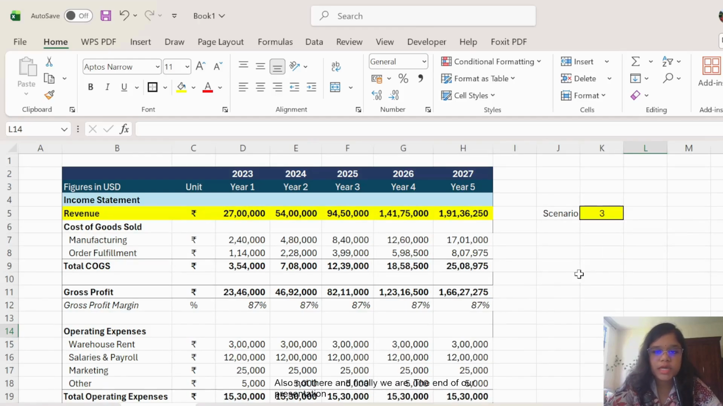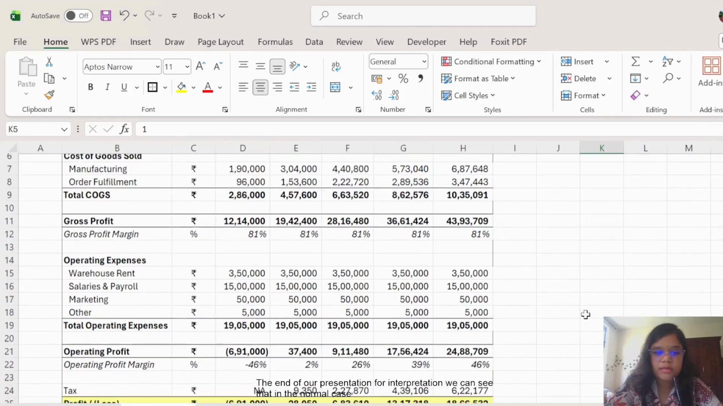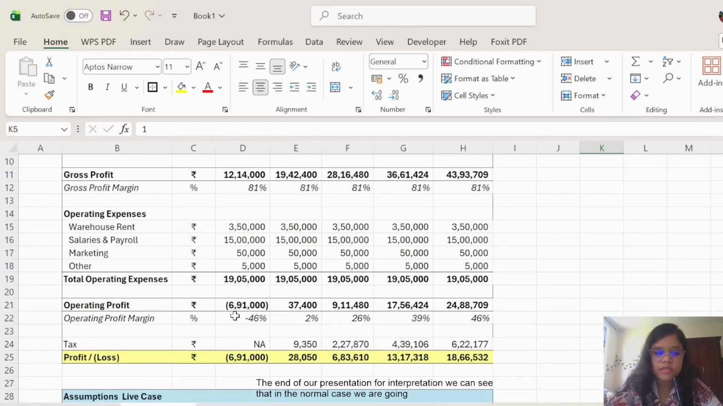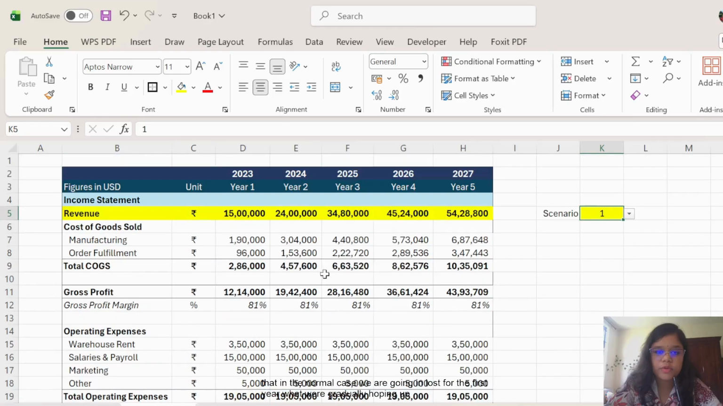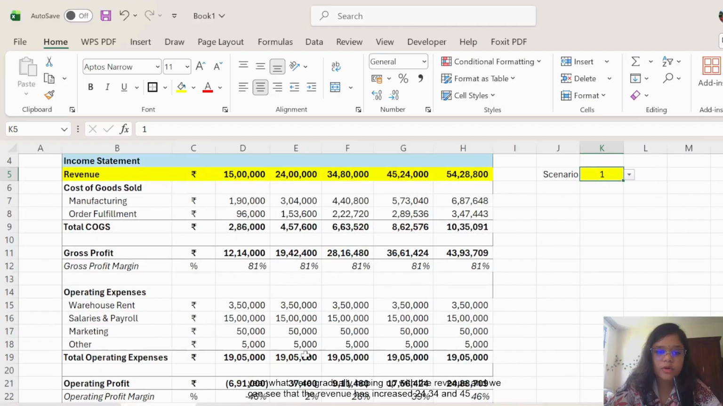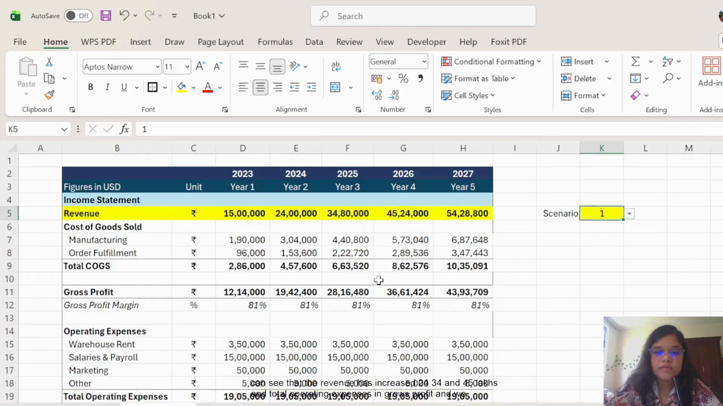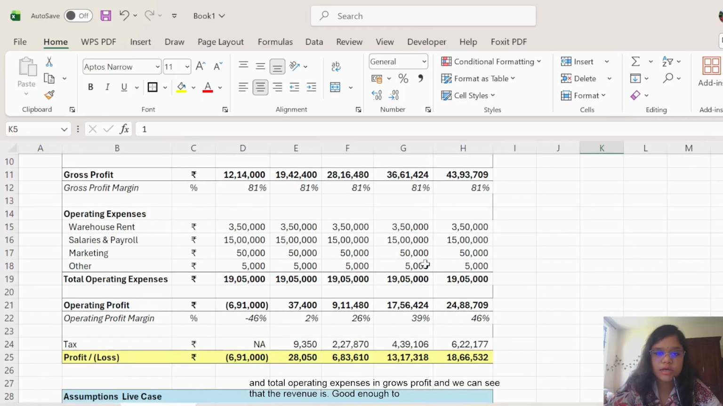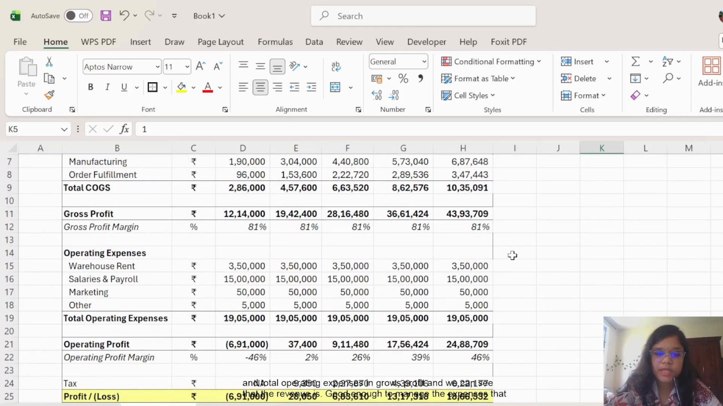For interpretation, we can see that in the normal case, we are going in loss for the first year, but we are gradually coping up with the revenue. And we can see that the revenue has increased to 24, 34, and 45 lakhs, along with total operating expenses and gross profit. The revenue is good enough to manage the expenses that we have incurred.